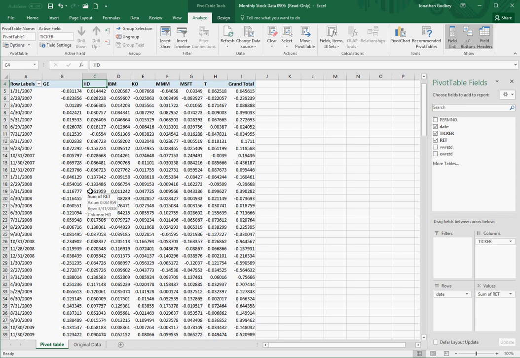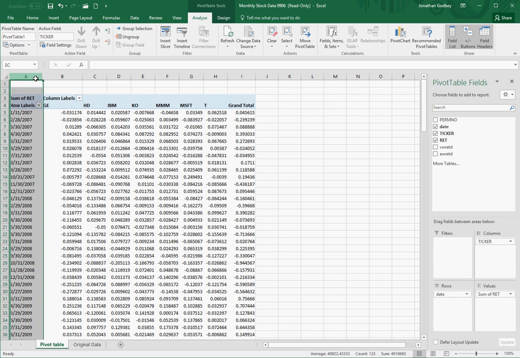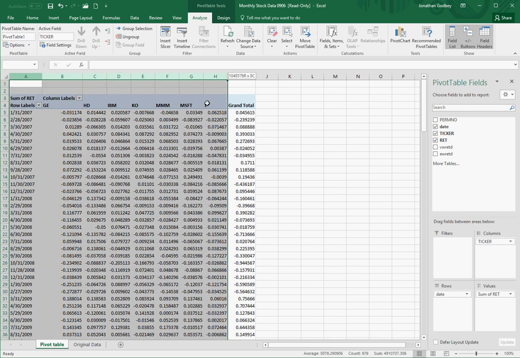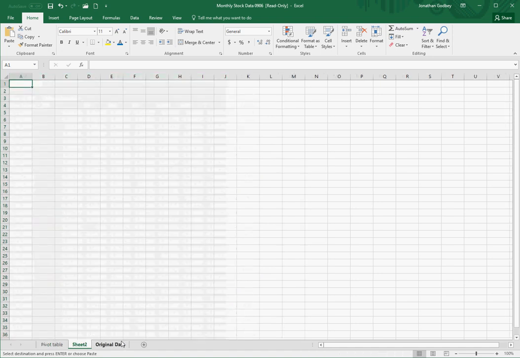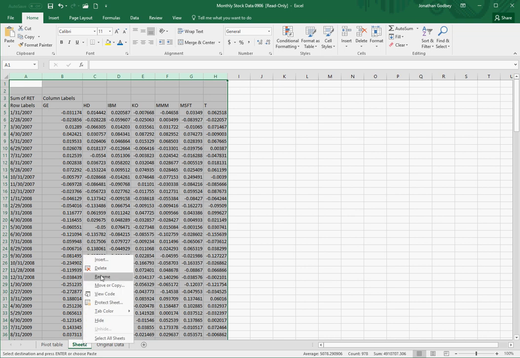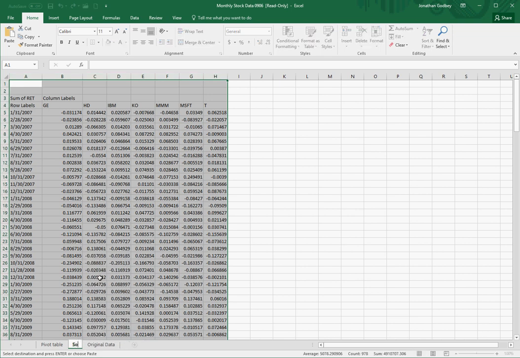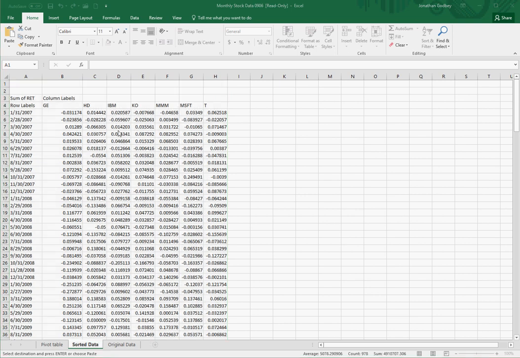I have all this. I'm going to copy, not the entire thing. If I copy the entire thing, I'll get a pivot table. I'm going to copy just this part of it. Control C. Go to a new tab. Control V to paste. I'm going to rename this Sorted Data. Alright. Now I have my data sorted.